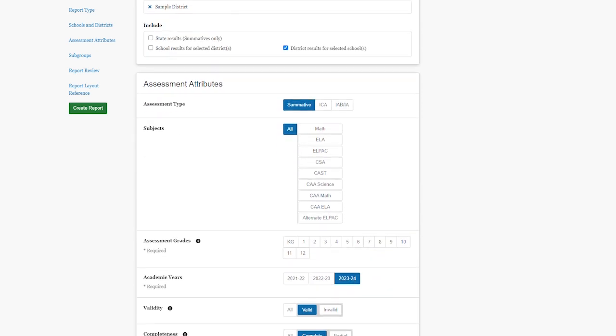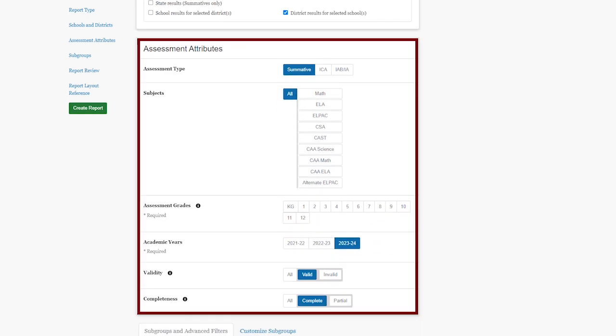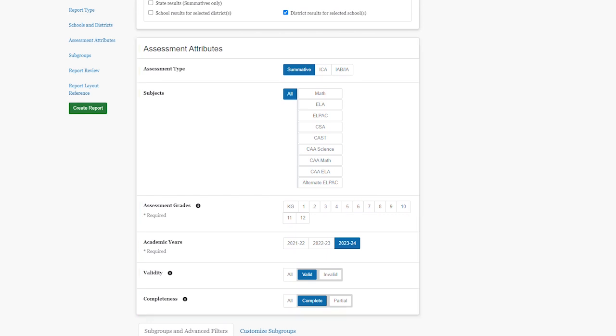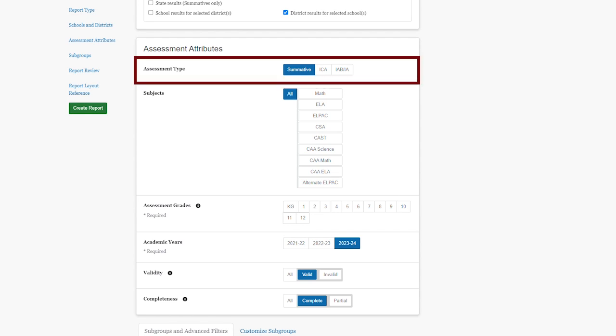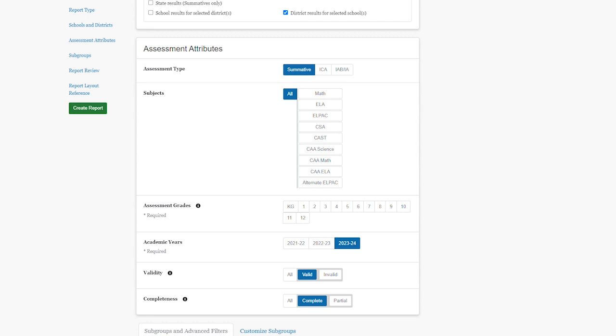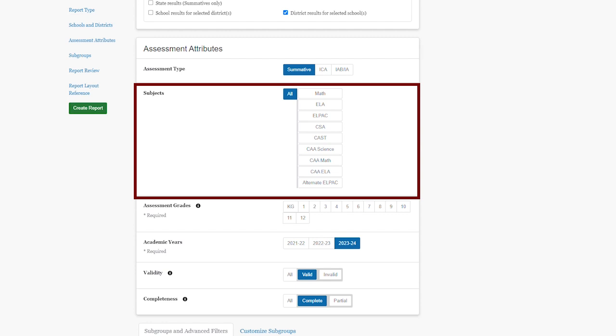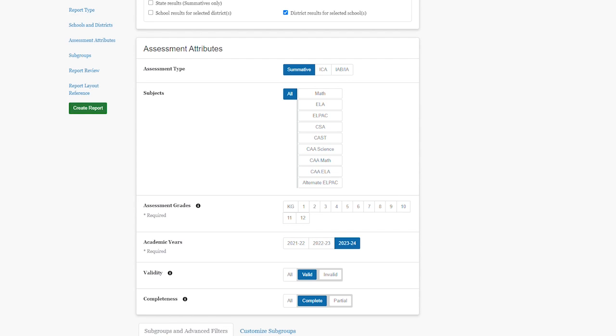This assessment attributes is where you begin to build your report and you select specific criteria that you desire to be displayed in your report. So for our assessment type, we will go ahead and select the summative. The next is the subjects, and you have the ability to select any of the assessment subjects that you would like to include in your report. For today, we'll be selecting math.